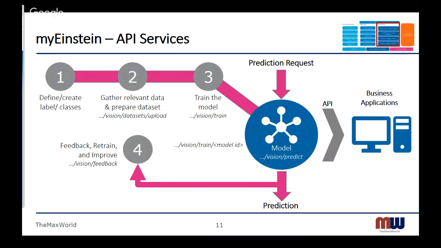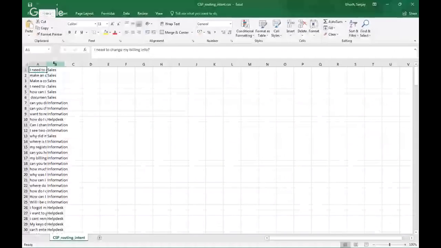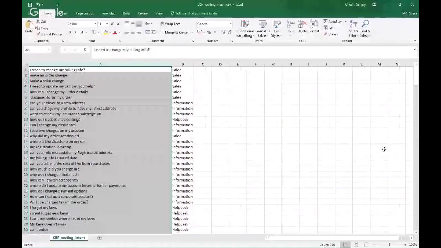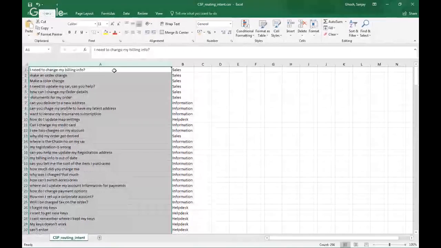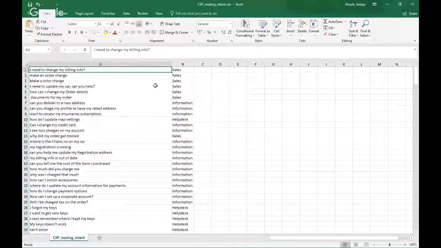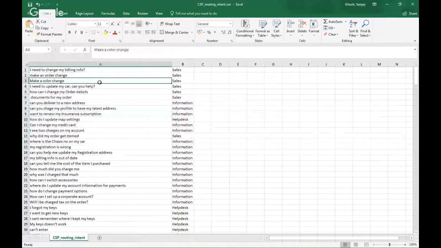And then I collected some data. See if I can look up the data for you. So this is very simple, but I created this data set for this training purpose, to train a model with this set of data, and you can see two columns. I just tell my artificial intelligence model that if the text is, can I change my credit card? That's information, and so on.